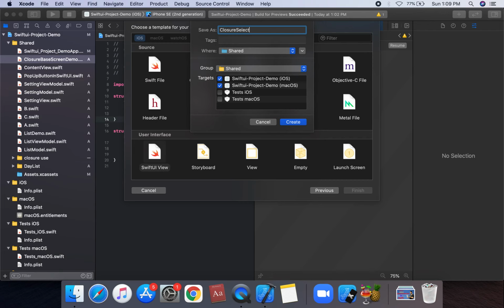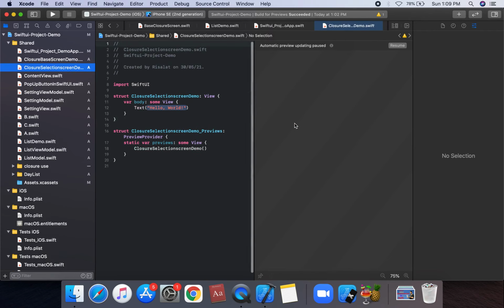Its name is Closure selection screen demo, which is also a SwiftUI view. So first we import SwiftUI, and we create a basic screen design.